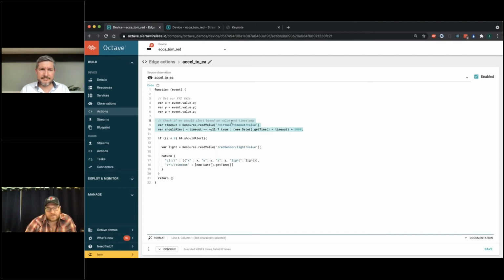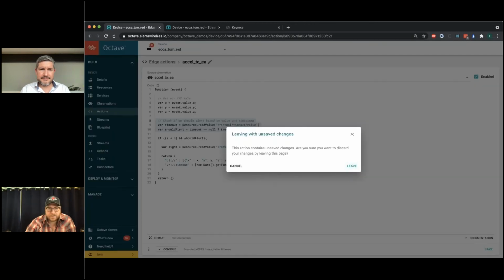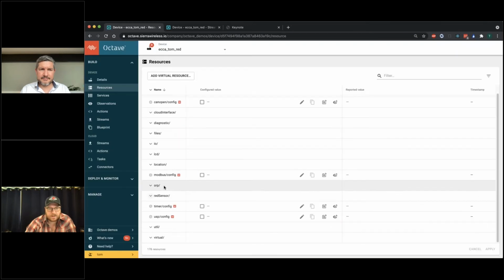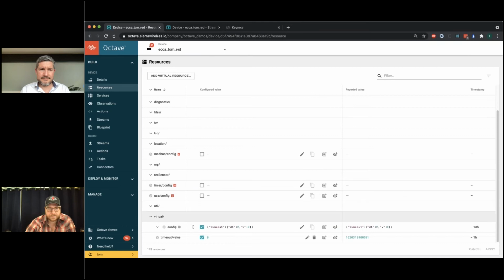In this case, we're going to read the timeout value. You'll see right now that it is in the resource tree. Let's leave with unsaved changes. So in the resource tree, you'll see the virtual resource has a timeout value, configured value of 0, but this has run a little bit. So it has a previous value of a Unix timestamp to tell us when the last time I sent an alert on this particular edge action was.